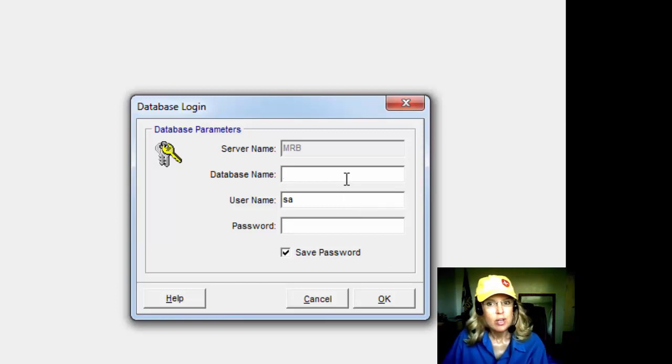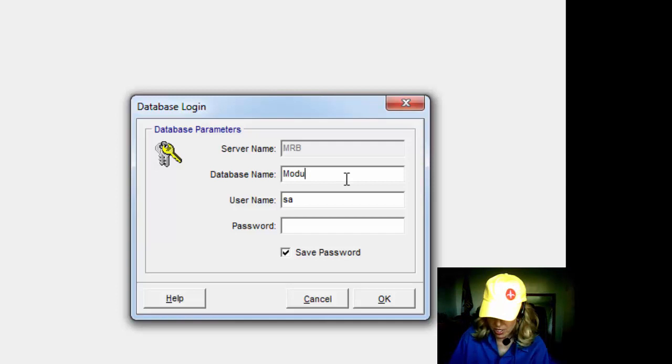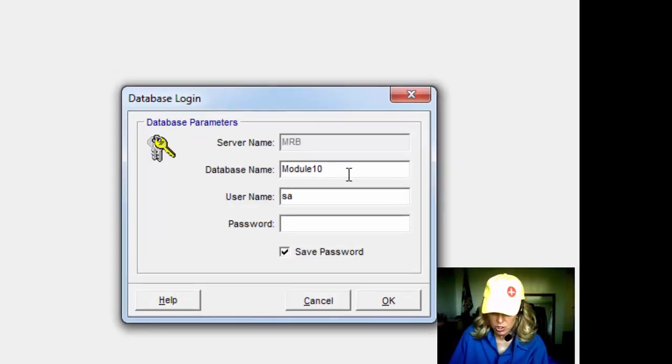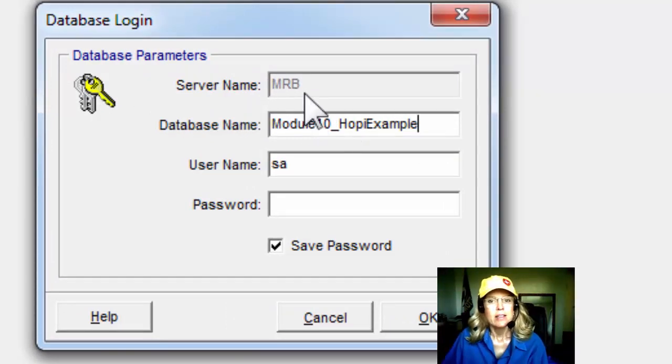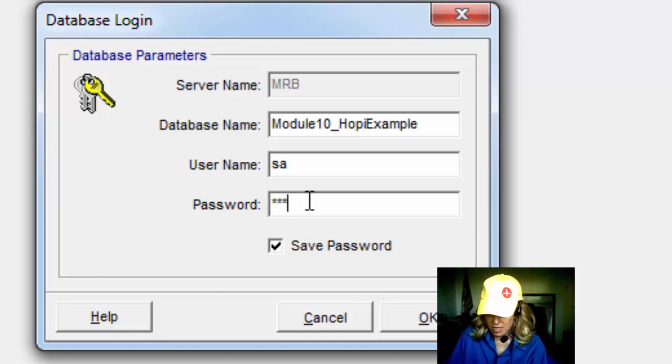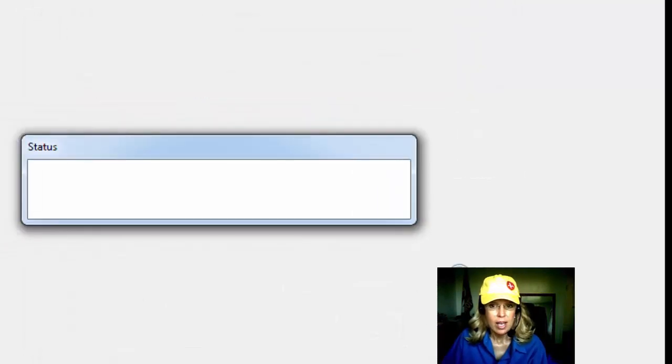I'm going to create a database name for this project, and I'm going to call it Module 10-Hopi Example. And the server name is automatically the name of your computer. The username is just default SA, and you can leave that as is. And remember, the password is EIView with capital E. EIVIEW, and then I'm going to click OK.